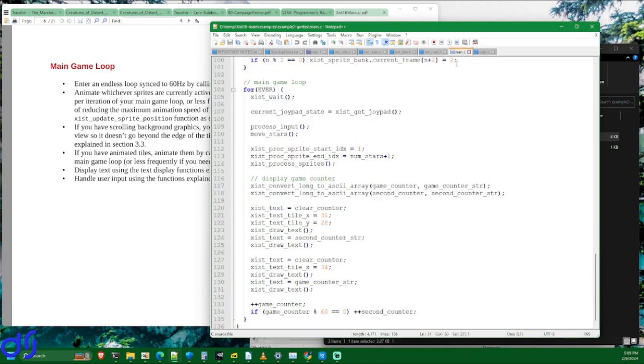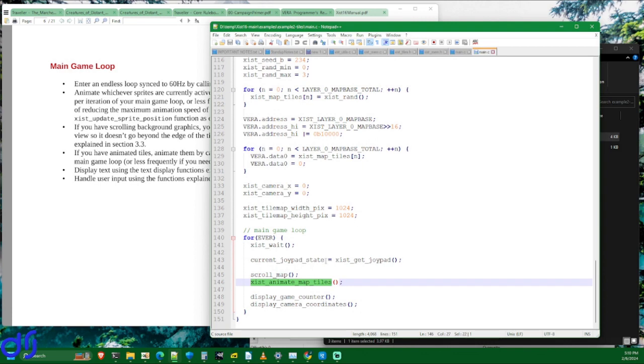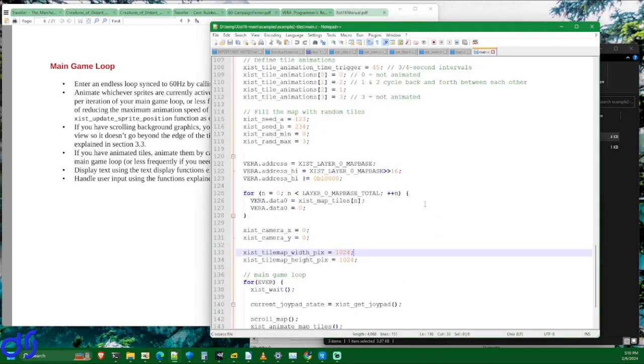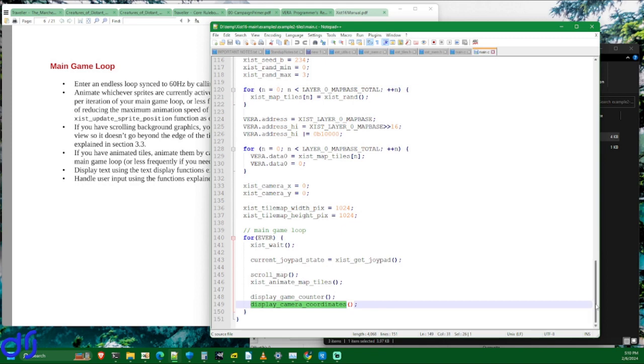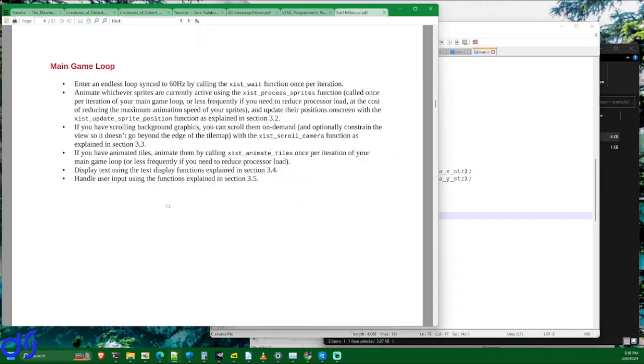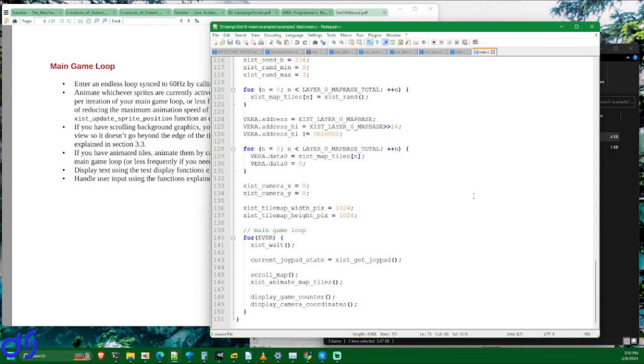Again, a real game might very well be doing all of these things rather than the sprite one doing the sprite stuff and the tile one doing the tile stuff, but you can easily combine these into a single program. They're just separated for demonstration purposes. You can display text as necessary using the text display functions, such as, we go up to these examples, xist_draw_text. And then finally, handle user input using the functions for that, which are going to be things like xist_get_joypad_falling_edges, and so on.